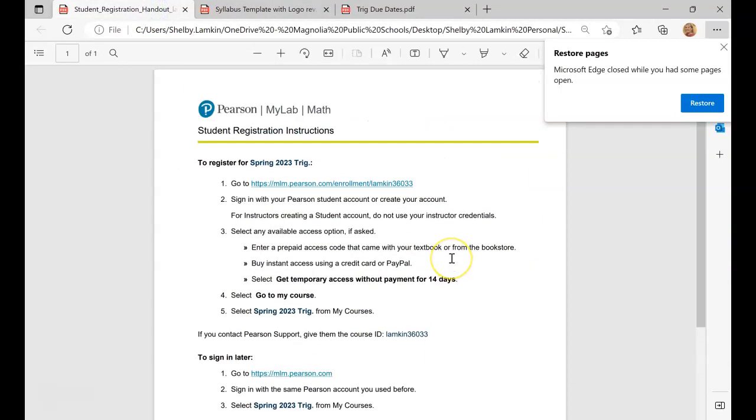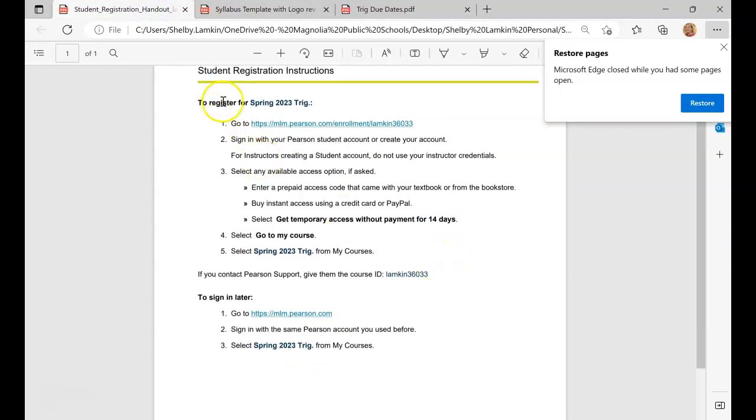This is probably the most important part of what I'm sending out, and it's how to enroll in MyMathLab for this particular course. The steps are similar to what you did for college algebra, but what changes each time is this, Lampkin 36033. That is the course ID for Trig for the spring of 2023. So as you log in and it asks you for your course ID, this is what you'll want to use.